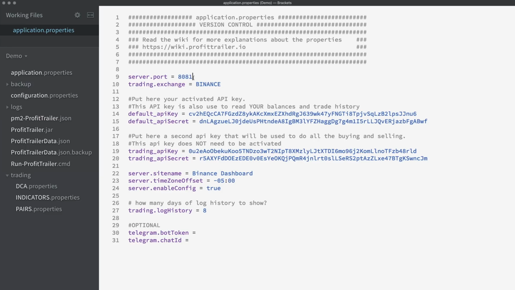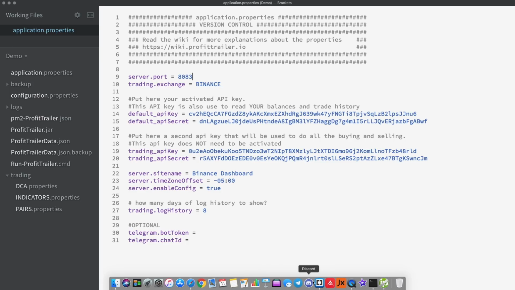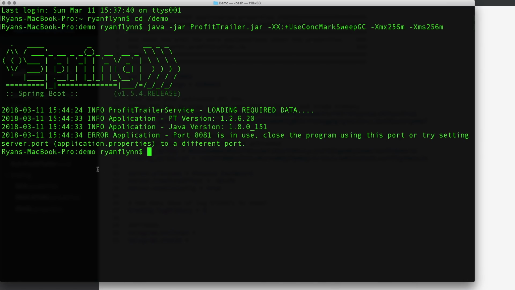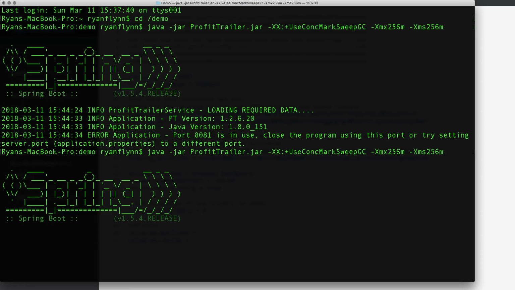Since my other bot is using port 8081 already, the first line in this file will have to be changed to port 8083 or some other port that I know is not in use. So if I do that now, and go back to my terminal window here, and just try and run the bot again, I should see that it will now work correctly.